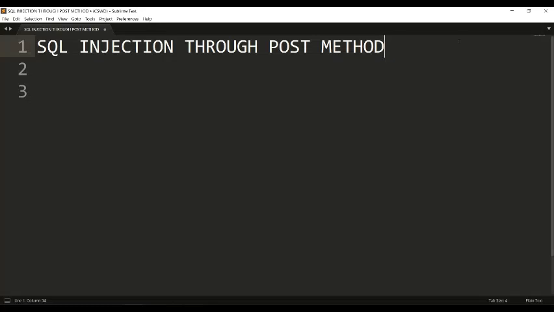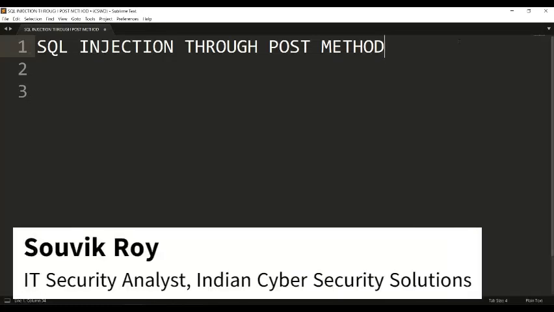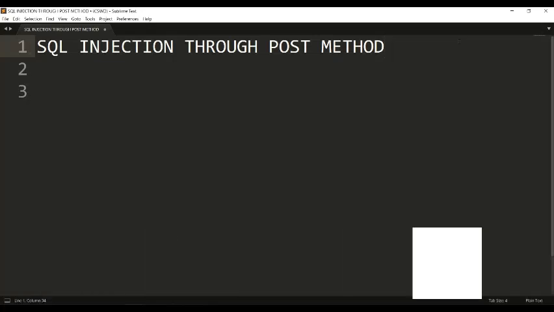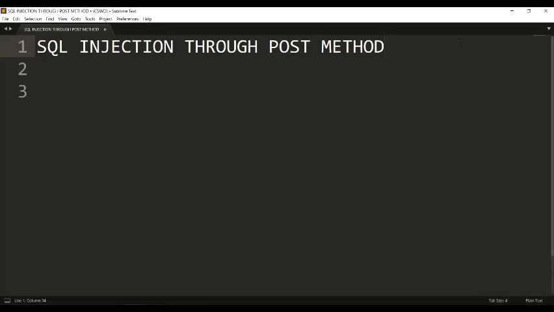In this topic we will be seeing SQL injection through the POST method. I have explained what GET and POST methods are in the earlier topic, so I'm explaining again what POST is. Suppose this is the website www.xyz.com.